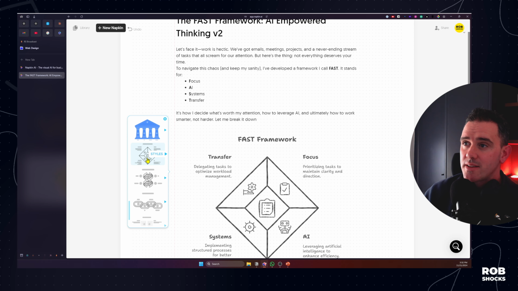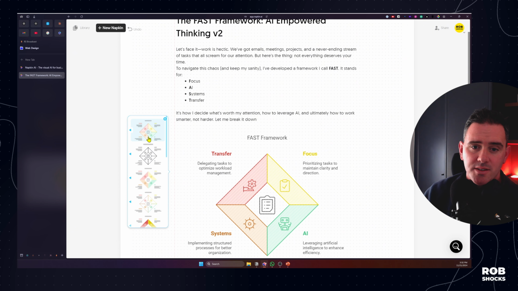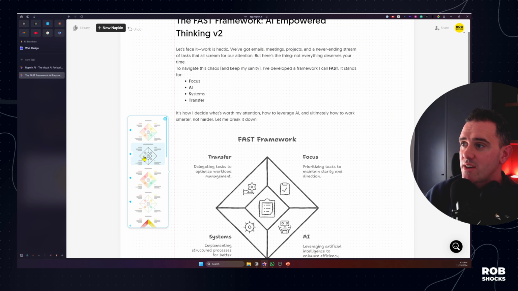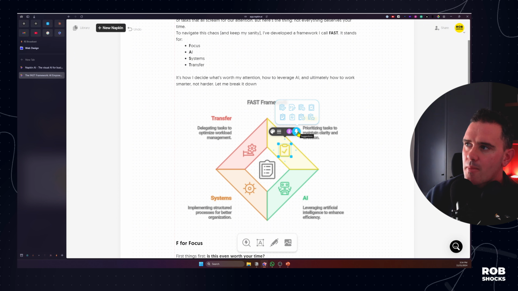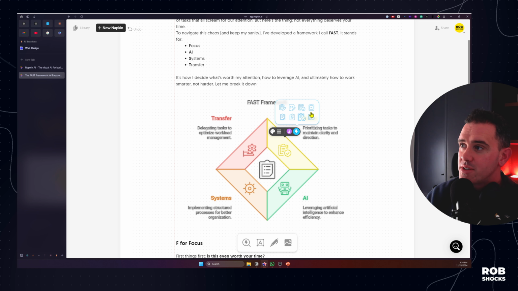Okay, so let's try this one here. So you can pick lots of different styles that you like. I'm just going to go with this. And so you'll see what it's done is it's basically not only pulled out the ideas from this short piece of text, it's got my focus, my AI, my systems, my transfer. It understands the rest of the document as well, so that it's able to actually create this graphic. So this button here will give me other variations that I might want to use.